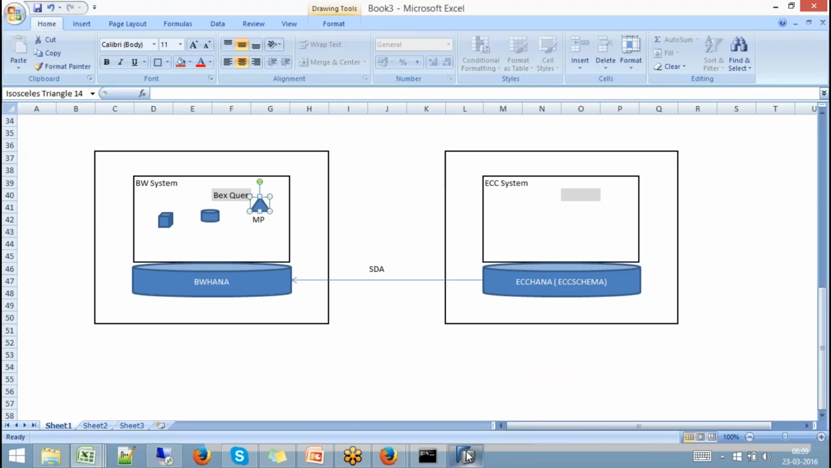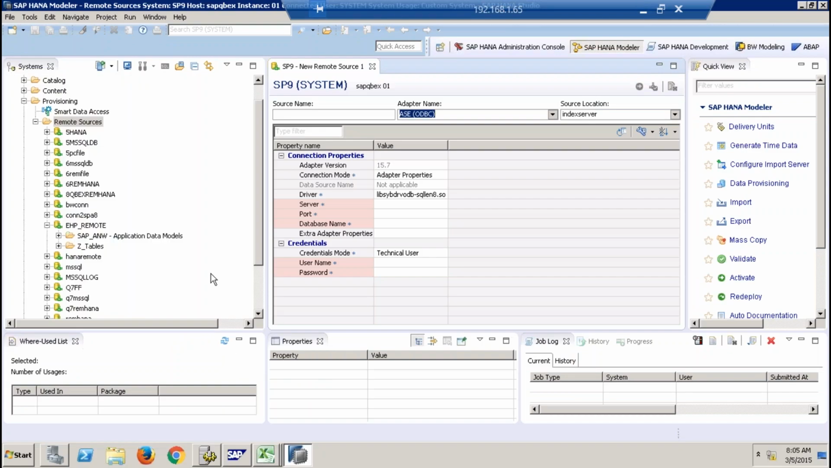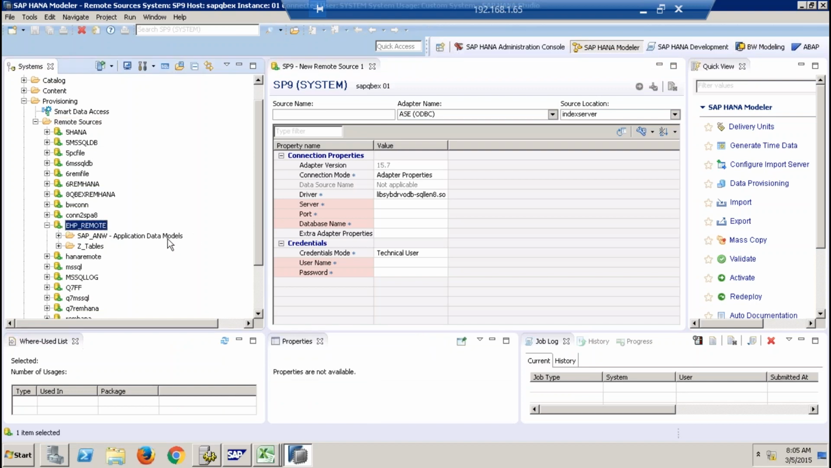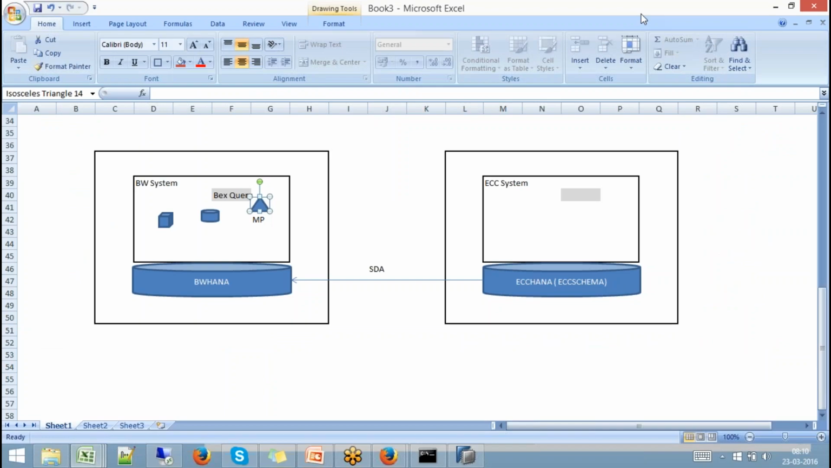But in this case, look at my scenario. I have my BW running on HANA, but my ECC is running on MS SQL. I connected that with remote SDA. Look at this here. I can do it, but I can't guarantee you the performance. That's what I'm saying. Okay. We can do that.